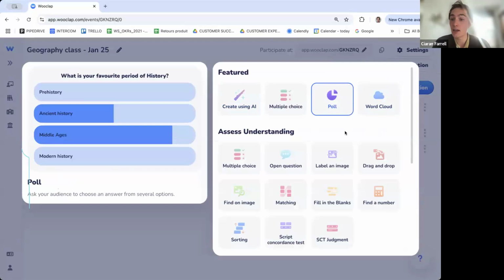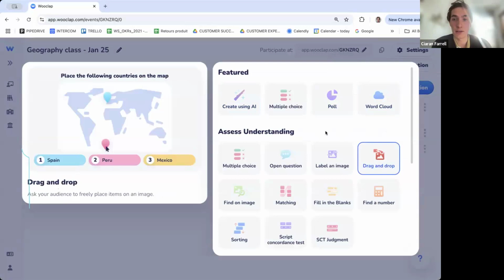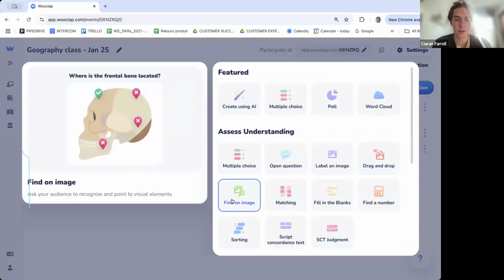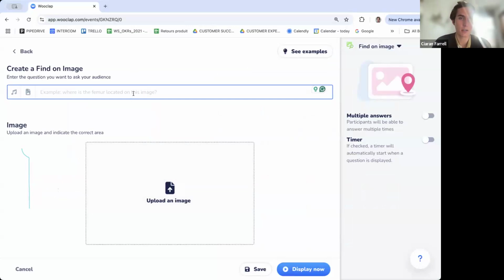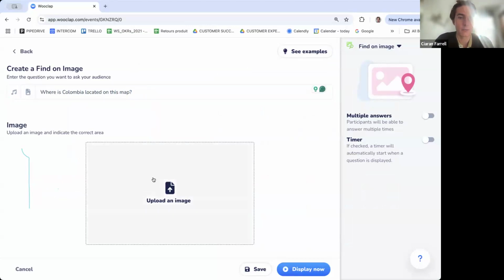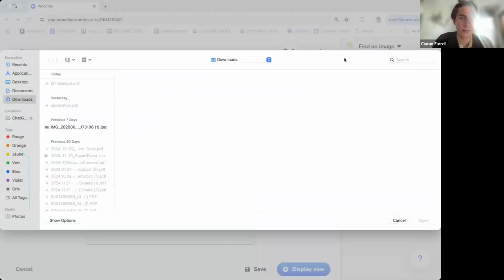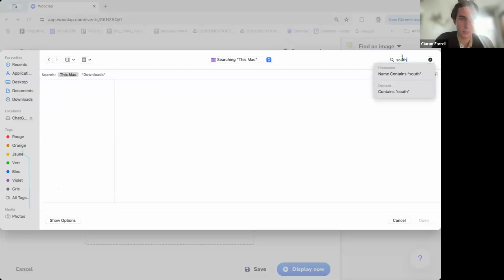So I could use either a label an image, I could do it as a drag and drop. In this case, I'm going to use a find on image. So I'm going to click on find on image here. Again, the question at the top: where is Colombia located on this map? So question at the top, and here I'm going to import an image from my computer.